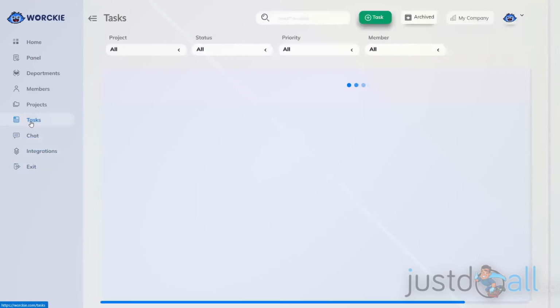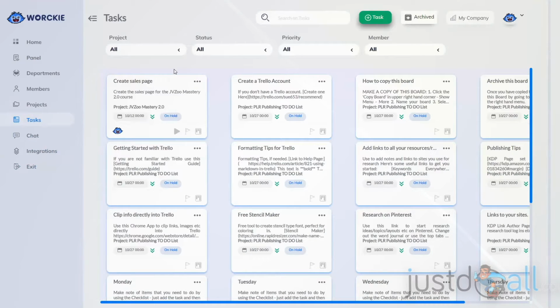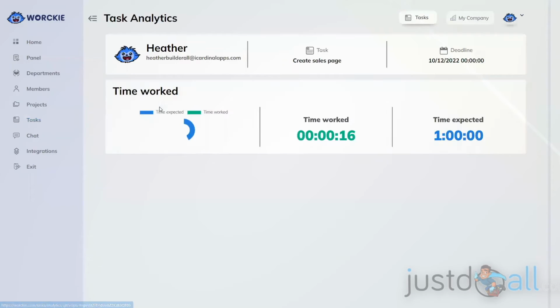Next, I can go to the task area, and for each individual task, I can go to the triple dots and go to analytics. And that's going to give me information about the specific task, including who's been assigned to the task, when the deadline is, and then the time that's been worked on the task.